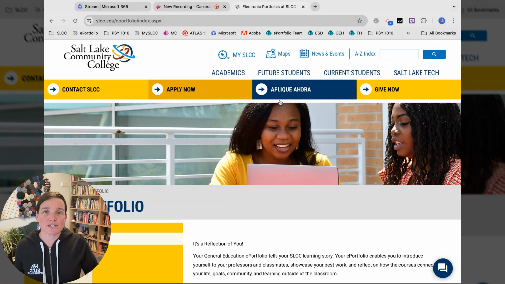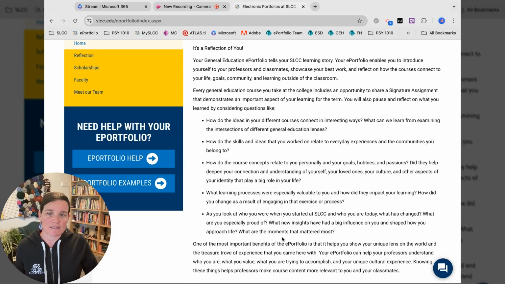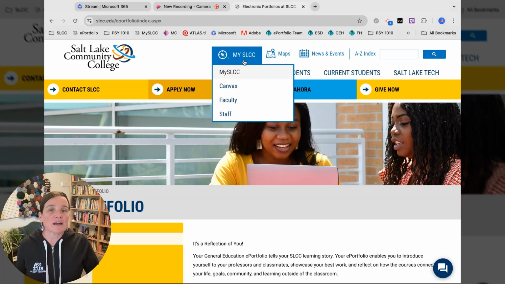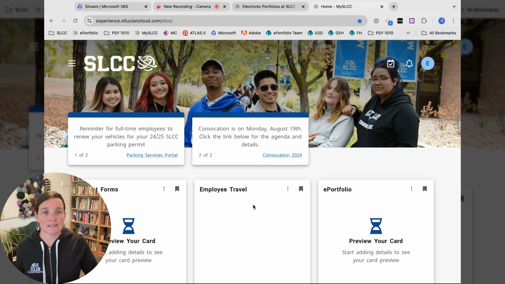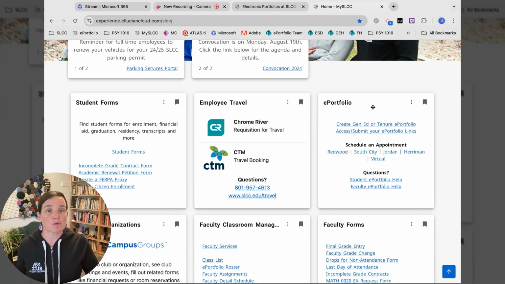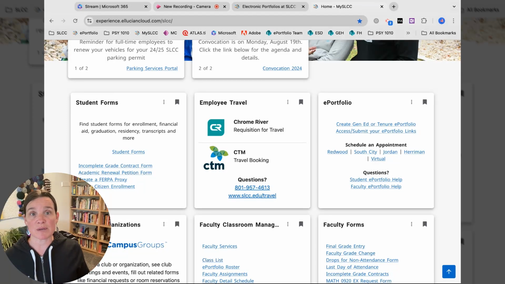So electronic portfolios at SLCC, you can go to this site, and this just gives a basic overview and has some help site information. But I recommend going to My SLCC, where you can find your one-stop shop card on your My SLCC page. So when you get into My SLCC, you're going to find this ePortfolio card, and this has everything that you could possibly need for ePortfolios. Your very first step, and I would do this now and not wait for your professors to assign something so that you're ready to go when it's time, is create your Gen Ed portfolio.